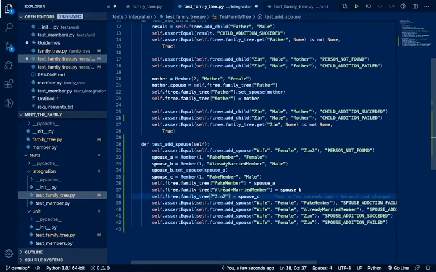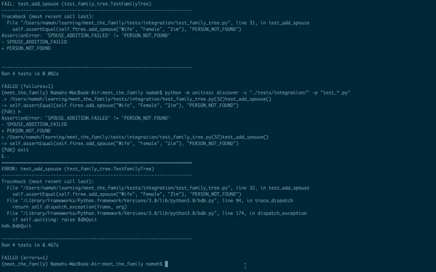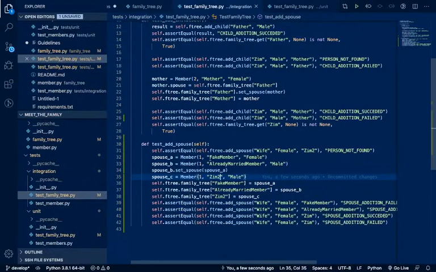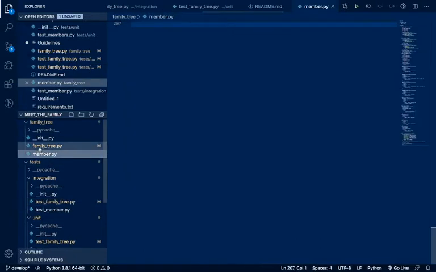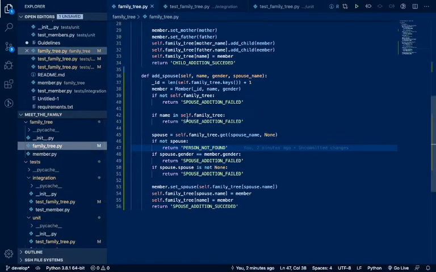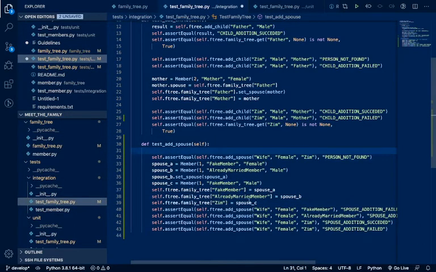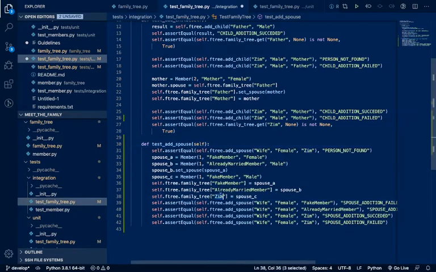Also, guys, by the way, spouse C is supposed to be Zim2, right? And I think things should work pretty much now. Still, we get spouse addition failed because Zim2 supposedly exists in the family tree. Right, because family tree is empty basically, guys. That's the whole problem. We didn't need to add Zim2. The family tree is empty, that's the whole reason.